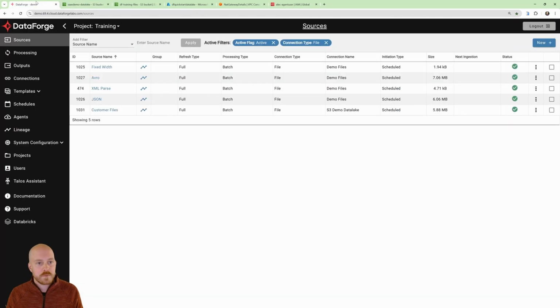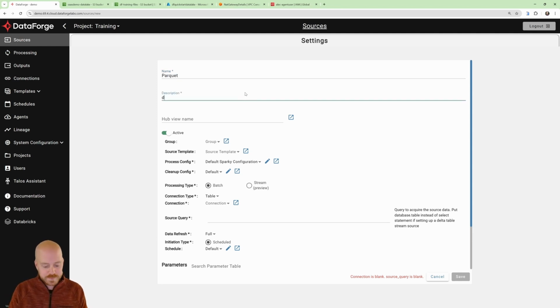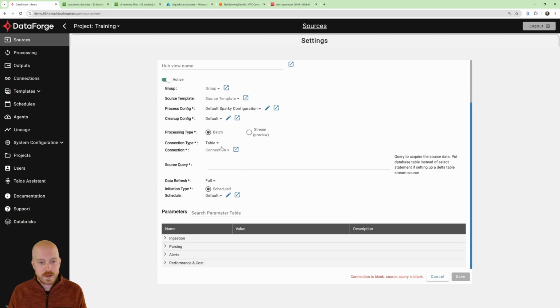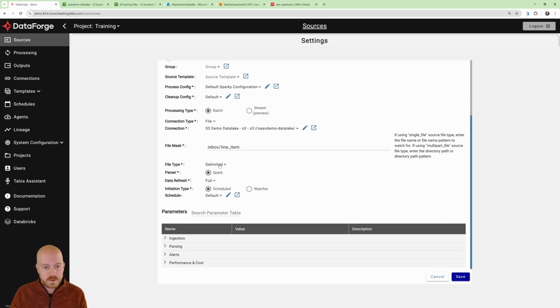So we'll go back and start creating a new source again. We'll give it a really spectacular name of parquet and description of demo. Again, we're going to leave batch processing, switch it to file, and use that same connection. In this case, rather than specifying down to an actual file part, we're going to stop at the folder level, so it's going to be inbox and line item. Then we want to switch our file type to parquet, and I'm going to clear the schedule again.